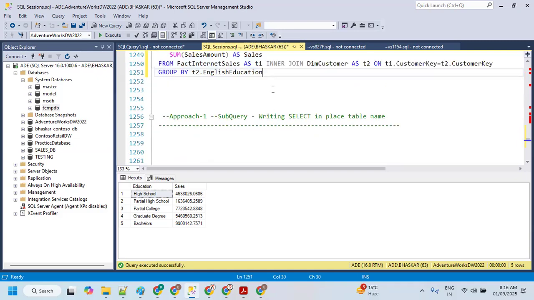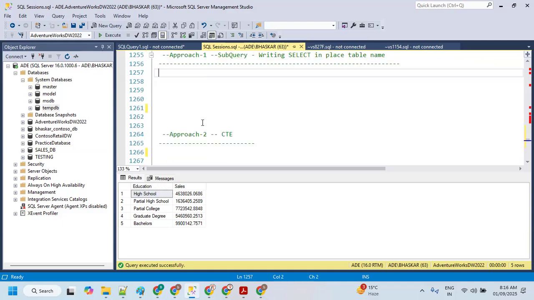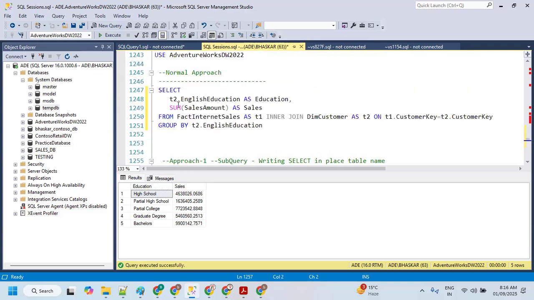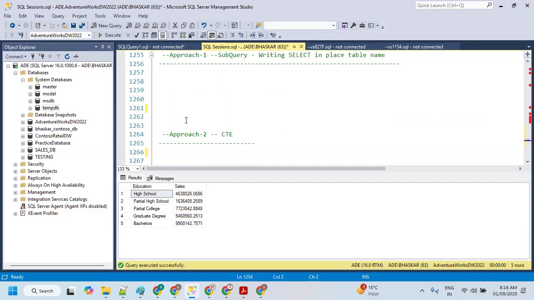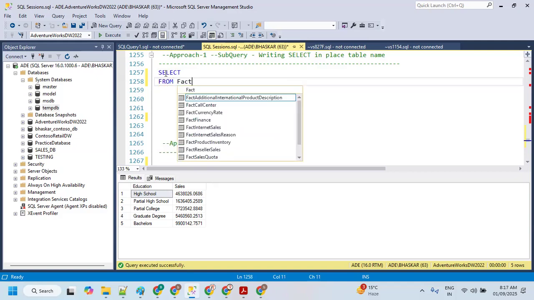I want to write a select statement in place of a table name. If you want to do that, first I'm going to aggregate my fact table at the customer key level, because customer key is the join column. So I want to keep the data in the subquery. Let's say select from fact internet sales.